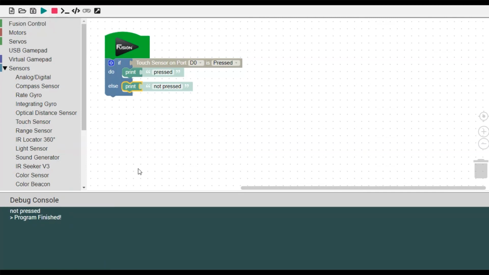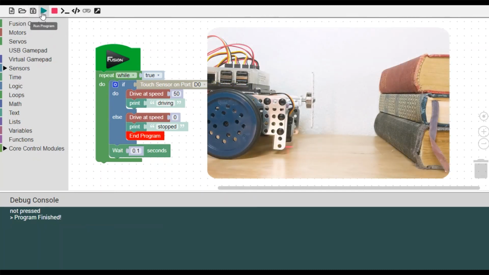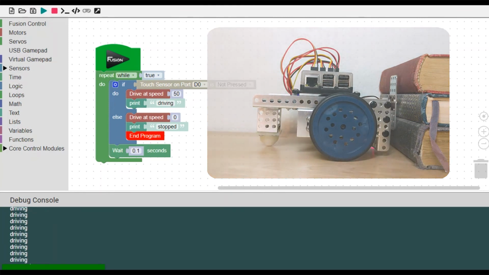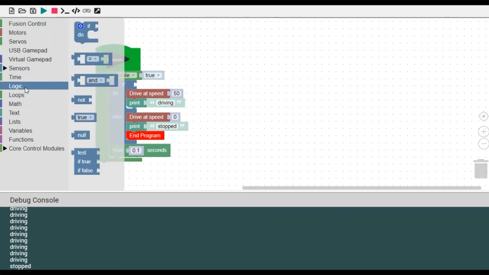Now let's take this one step further, just as a demonstration of how you can use these to create powerful codes. With this code, my robot will drive in a straight line until it hits something, therefore pressing the touch sensor, at which point it will stop. That shows you one of the ways you can use your sensor and your logic commands to create a program.